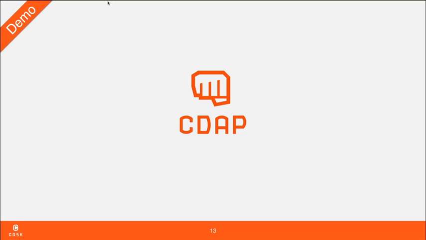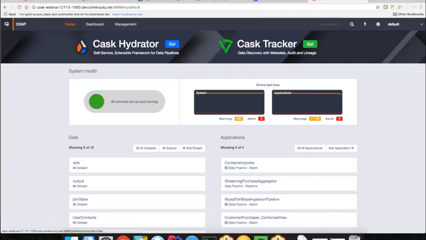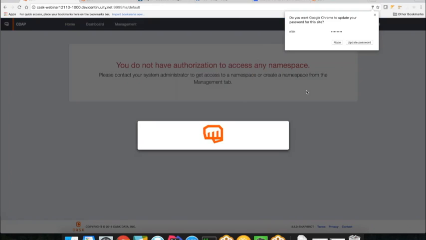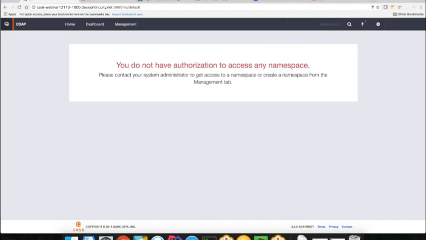So let's go into the demo, and I'll show you how this whole authorization piece is integrated and works. The first thing that I'm going to show you is that I have a configured system that is integrated with Sentry. I'm going to first try to log in as myself. I don't have any permissions to any of the namespaces that exist. So as soon as I try to log in, it's going to basically say I'm not authorized to access any of the namespaces.